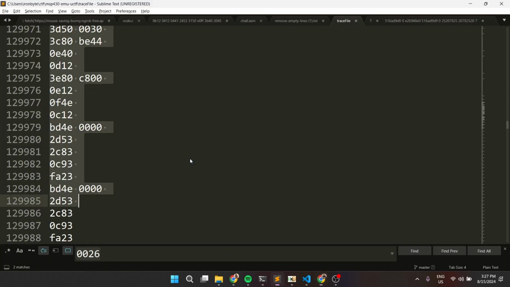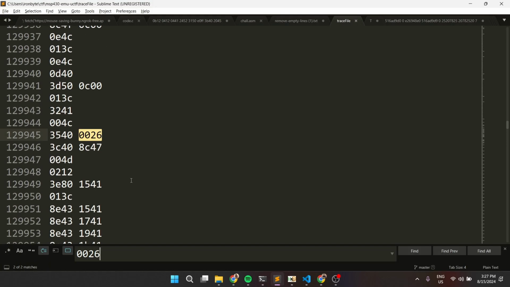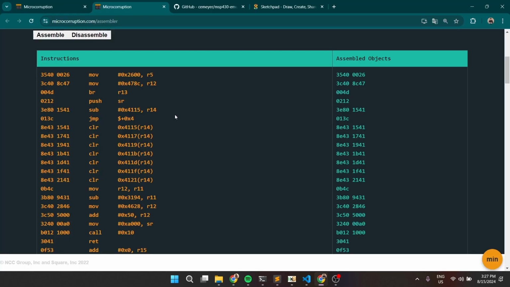And as we can see, the address of the second instruction, where the move of 26 to register 5 is happening, is under the above one. So that means that after just printing the what's the password message, it will be loading the 26 into the register 5.